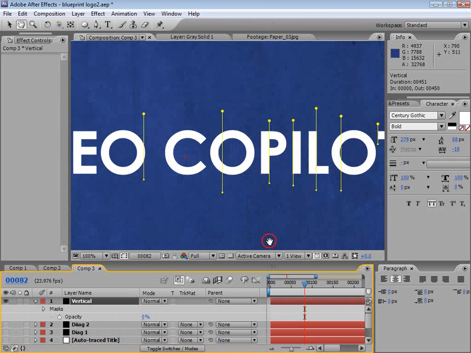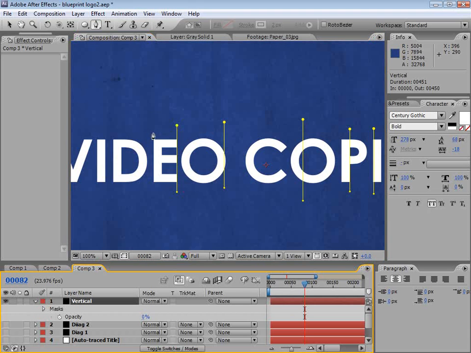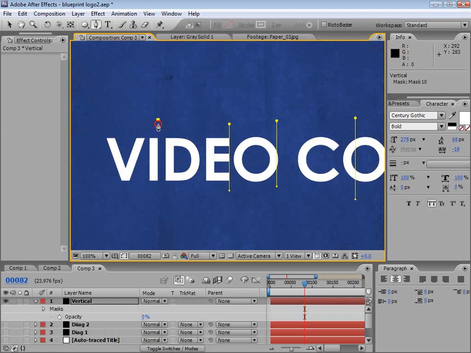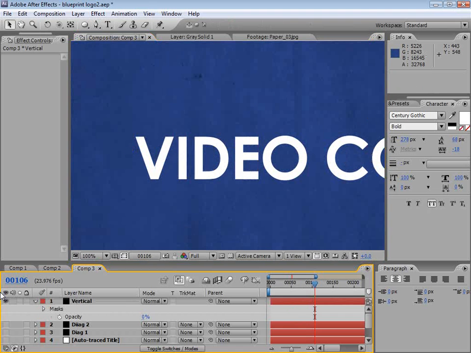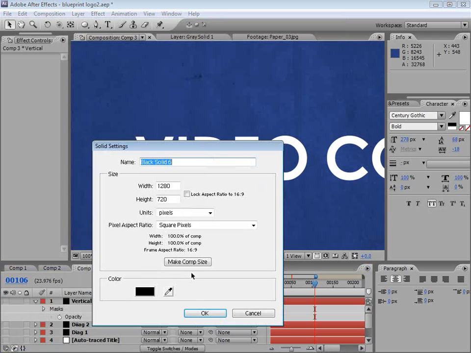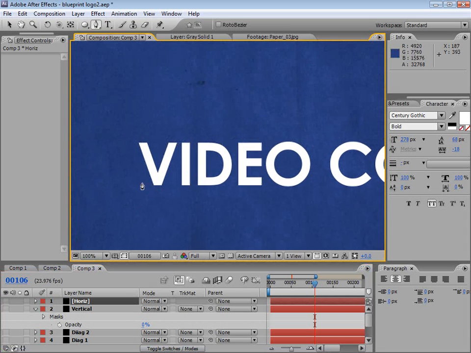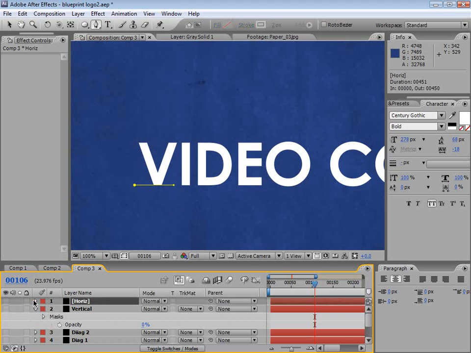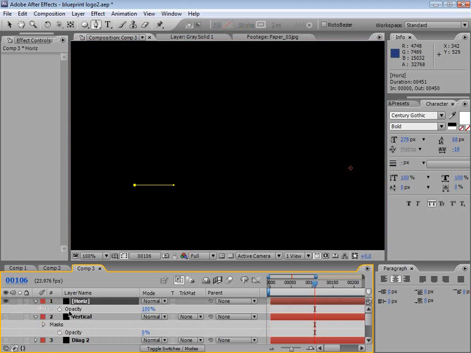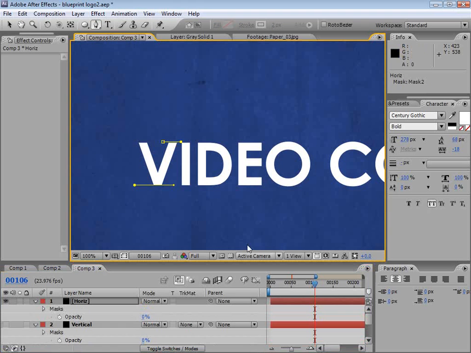And I'm also holding down Shift to make sure that these stay vertical. So keep that in mind. Okay. And then we'll create another new solid. And by now we have the gist of it, and we'll call this horizontal. And we'll take the pen tool and we'll just start clicking in here. Let's see. Bring that opacity down and just start drawing.